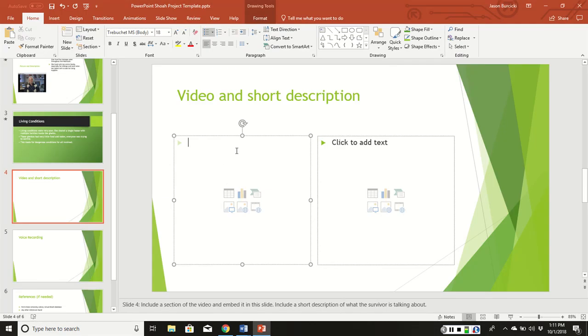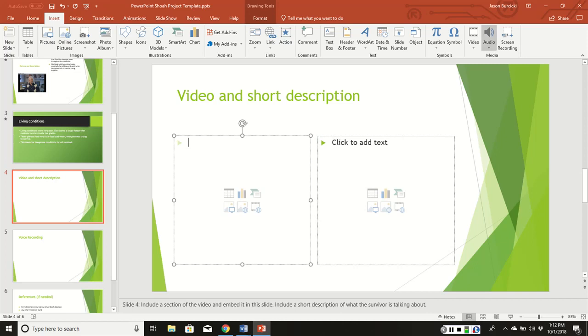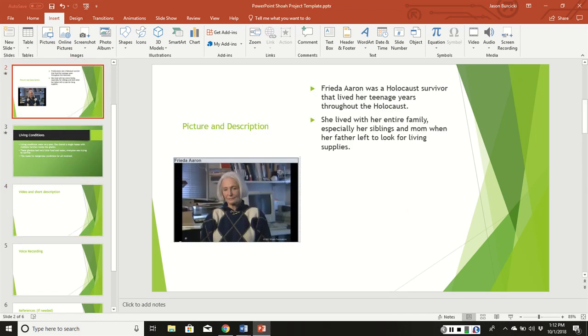And here you're going to insert the video, or put on here a link, where what you named your file is what it's going to be, and include a short description of what the video is talking about. And that shouldn't be too bad once you have the video. She's speaking, or in mine at least, she's speaking right here, or whoever your survivor is, they are going to be speaking, so you can pretty much take what they're saying and describe it in your own words.